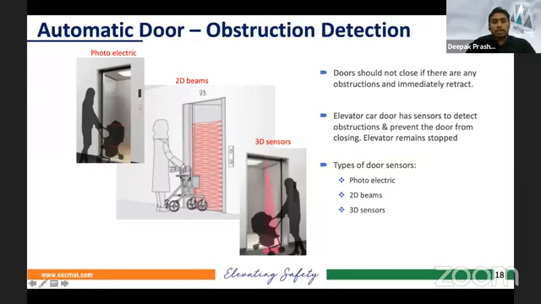The next sensor is a little advancement from the basic one. It is called 2D beams, and it has a few more advanced features. The sensors are placed at two sides, and this ensures that there is a crisscross kind of beams passing from one side to the other side, which ensures a little more safety than having just two sensors at the bottom level. And the more advanced sensors are 3D sensors.